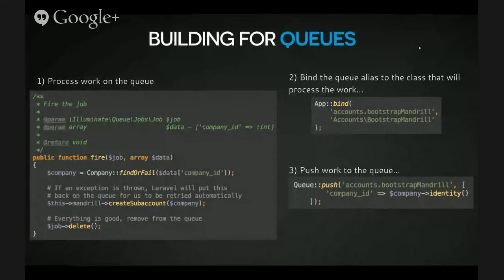So, building for queues, there are 3 steps you need to take. Step 1 is the code that actually processes work on the queue. On this picture on the left, there's a fire command, and it accepts a job and an array of data, and the array of data has a company ID. It looks up the company and bootstraps a mandrel account and then deletes the job from the queue.